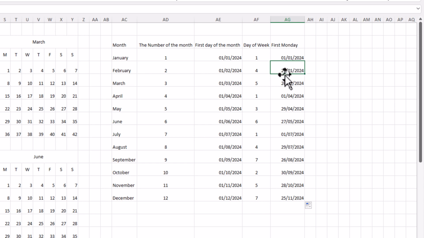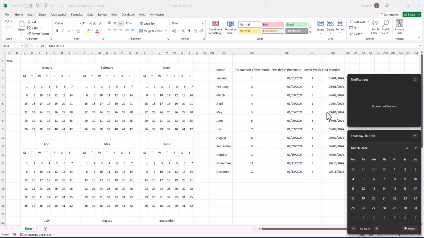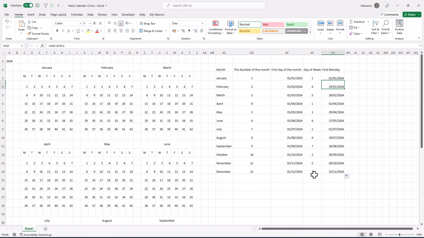And in this way, we find that the Monday is the 1st of January, and here the first Monday is the 29th of January. Let's check. Let me search, for example, in March, the first Monday will be the 26th of February. It's correct. Let's check July. The first Monday is the 1st of July. And let's check October. In October, the first Monday is the 30th of September. And it is correct. Everything works.